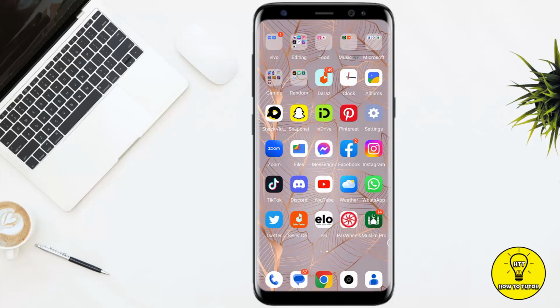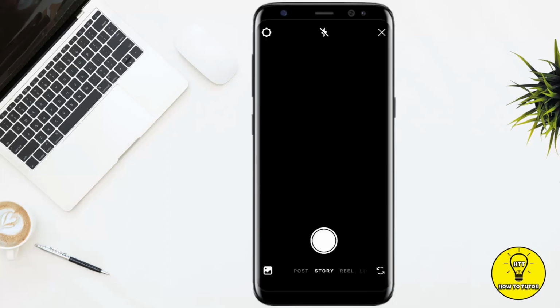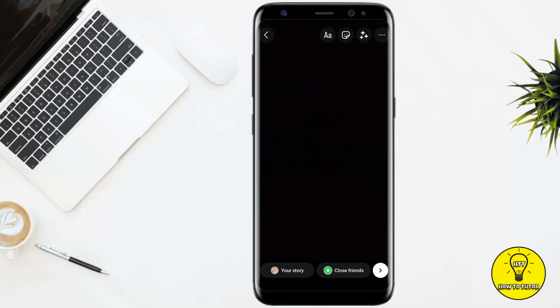First of all, you simply have to open up the Instagram mobile application. Then you simply have to swipe right in order to open up the story. From here, you can either take a photo or a video, or choose one from the gallery. I'm simply going to take a photo. Once you are done, here at the top, you will see the option of stickers. So simply tap on that.